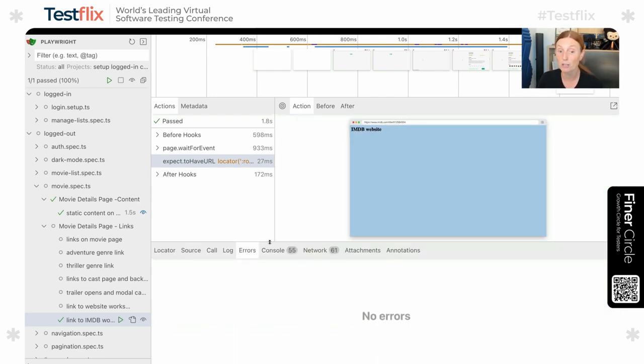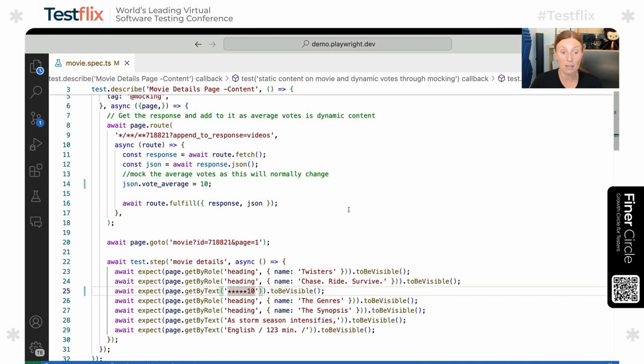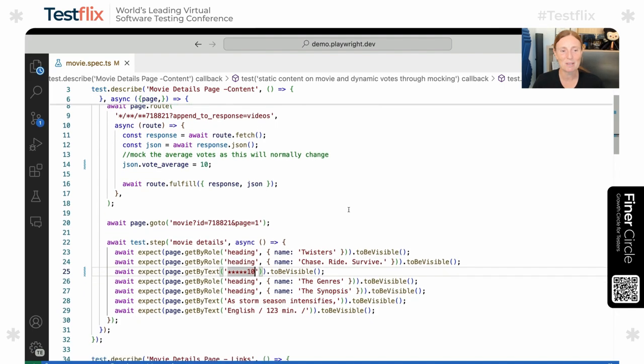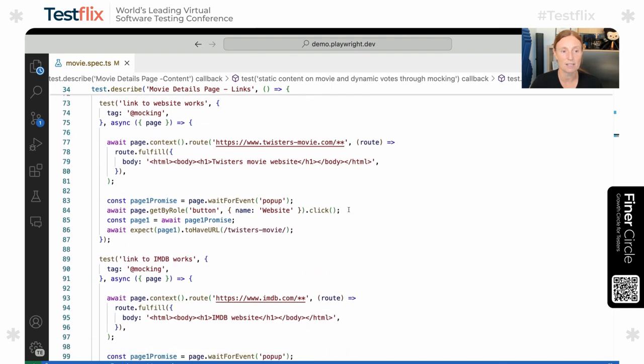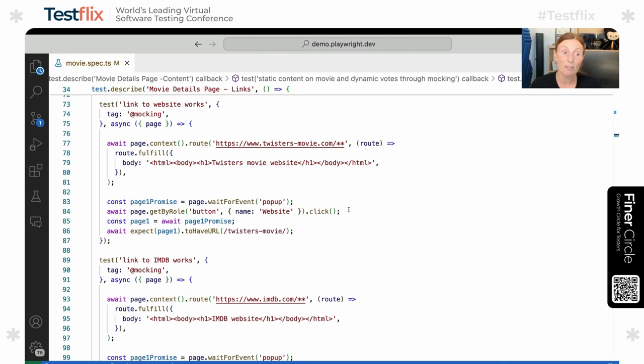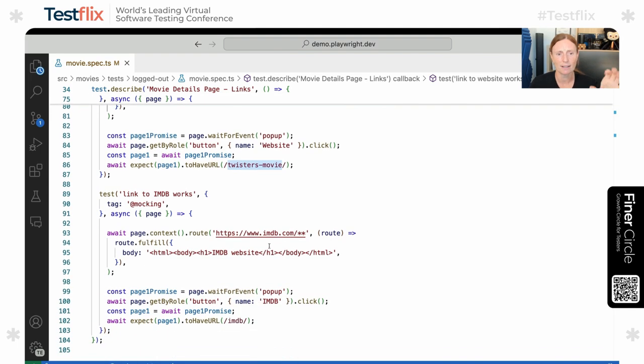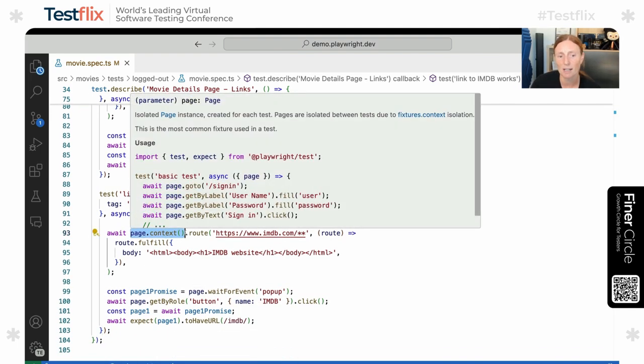So that's something that we can also do with mocking, and we can just scroll down this test. Have a look at this test. Look, I'm using test.steps here from movie details. Really, really nice. So again, scroll down here and we'll see my test. As you can see on line 77, I'm doing a page.context.route, and the route is twistersmovie.com. And then I say fulfill it with this mock HTML that I'm creating. So I want you to go to that route, and instead of hitting that route, I want you to just mock that in there. And then I can do my test and make sure the URL has the correct URL.